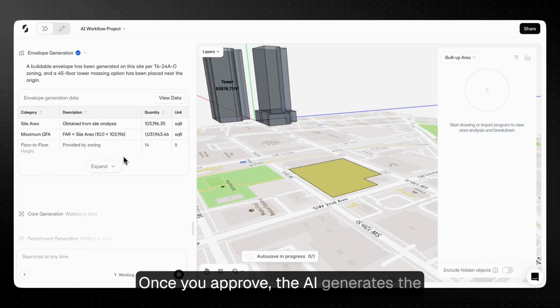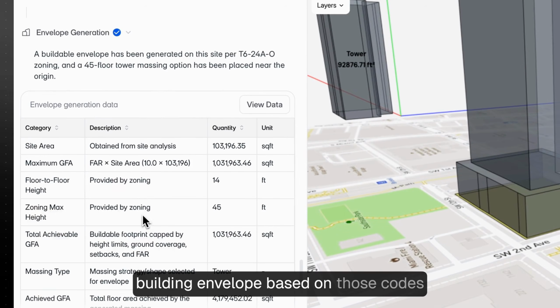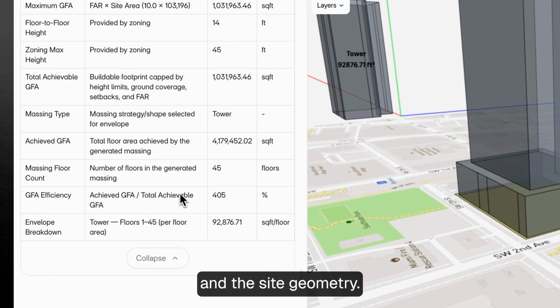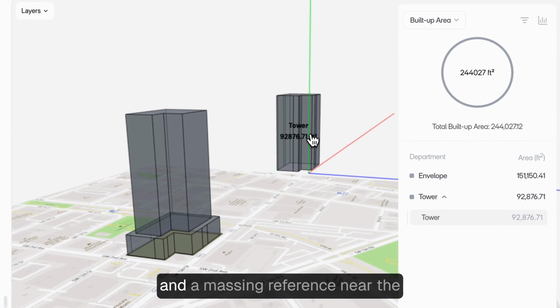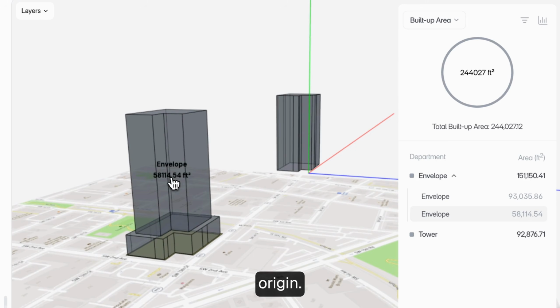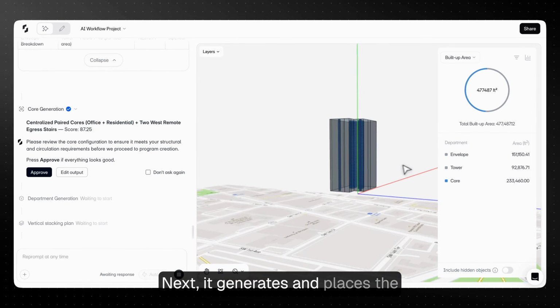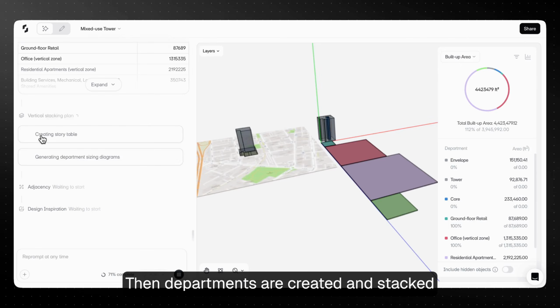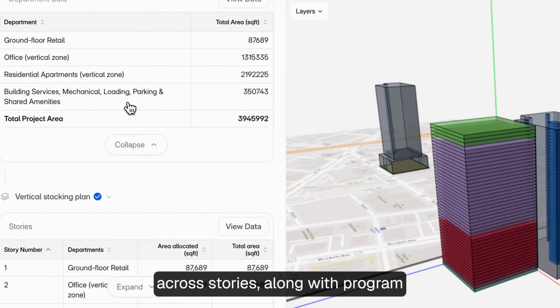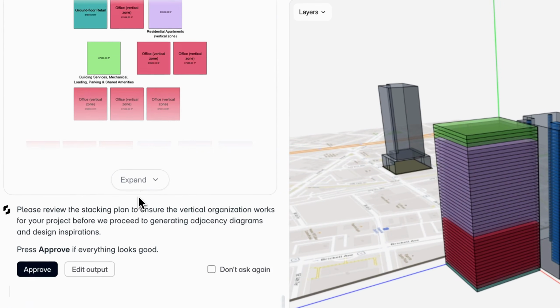Once you approve, the AI generates the building envelope based on those codes and the site geometry. You get two things: a buildable envelope placed on the site and a massing reference near the origin. Next, it generates and places the building core inside the envelope. Then departments are created and stacked across stories, along with program tables and diagrams.